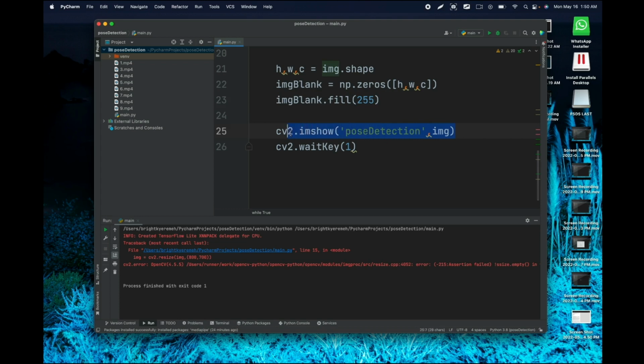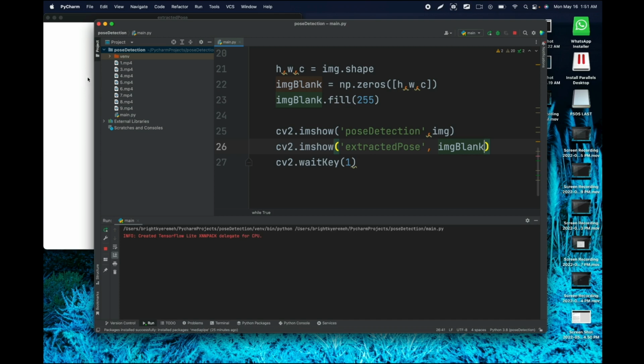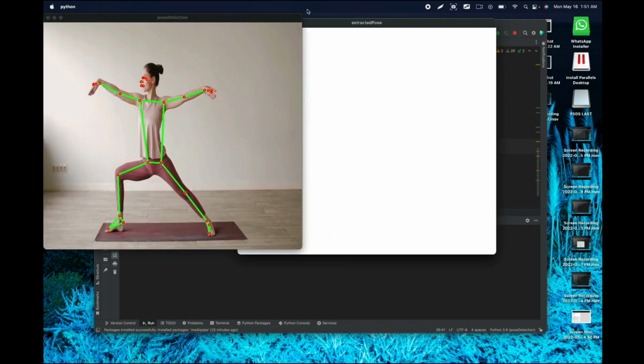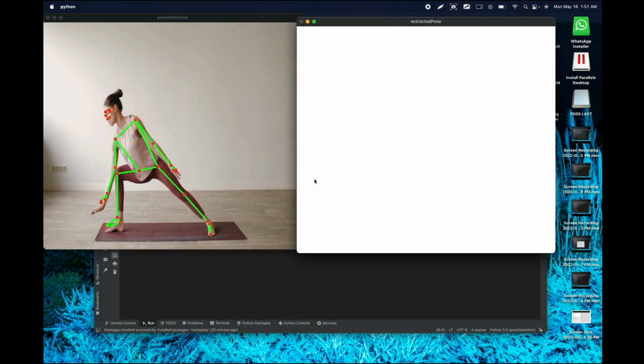Let me copy this one and then repeat it one more time over here. So that's gonna be, let me call it extracted post, something like that. Okay, and that's gonna be this. All right, let's try to run this one here and see. Okay, so now you can see that we have this one over here, right? And then we have this one as well.